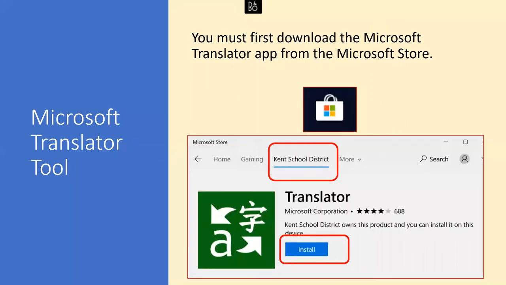Microsoft Translator is a free translation tool that works with our district's Microsoft products and allows relatively accurate communication in 63 different languages. You must download the app from the Microsoft Store.